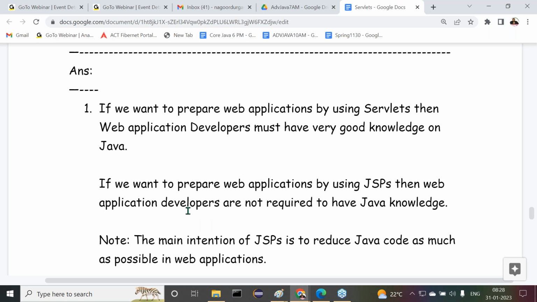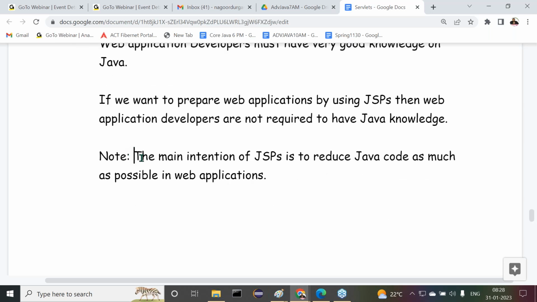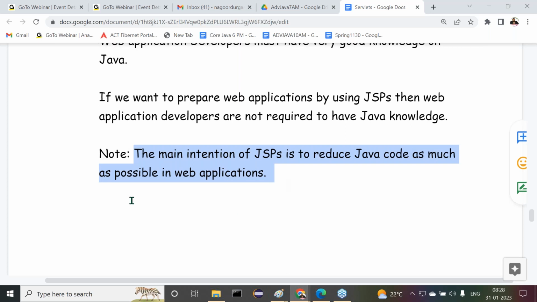That's a point we can understand. Next one: I gave a note which gives more clarity about the intention of JSPs. The main intention of JSPs is to reduce Java code as much as possible in web applications.